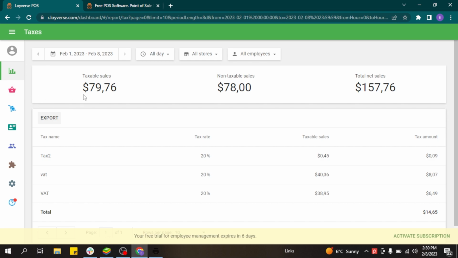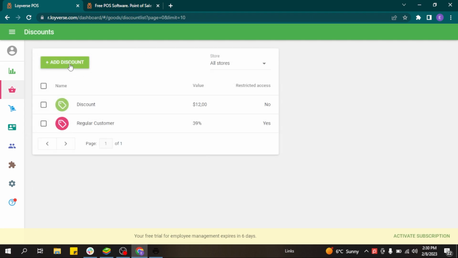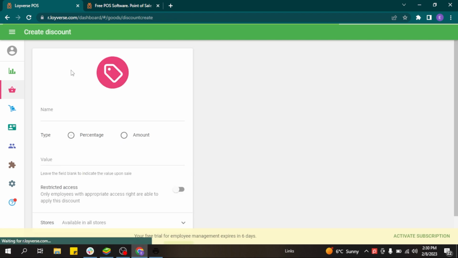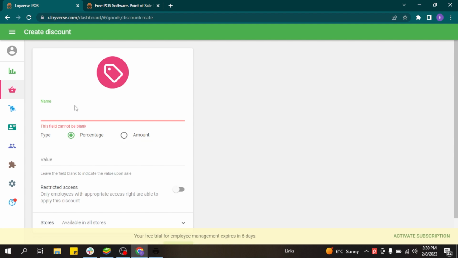You can configure discounts directly from the Loyverse back office or from the Loyverse POS app. In the back office, in the items section, there is this menu called discounts, and from here you can add discounts. You can set up a name for your discount. Let's say, for example, loyal customer, and you can set up if the discount will be a percentage or amount. If it is percentage, then you indicate the value, that will be like 20%, or if it is amount, then this will be $20 discount.